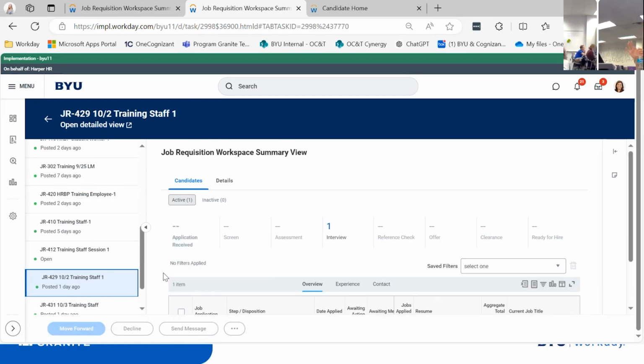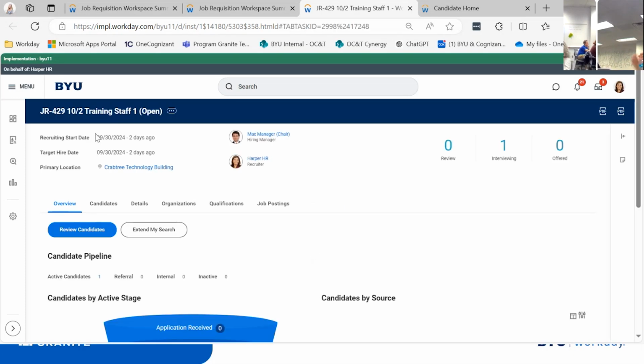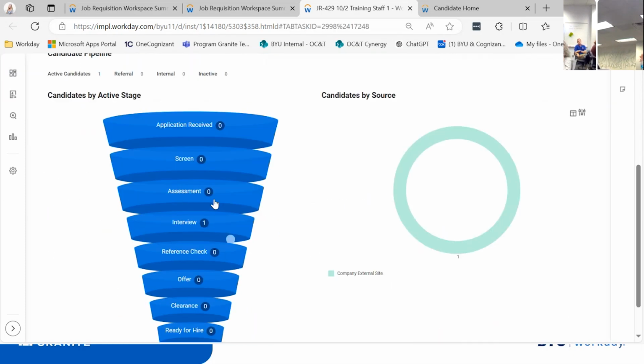So from here on my job rec tab, I went to candidates. I'm seeing all my candidates. I'm going to open the detailed view. This is going to give me more view and information, like we were seeing. We could see the job posting and the candidates.